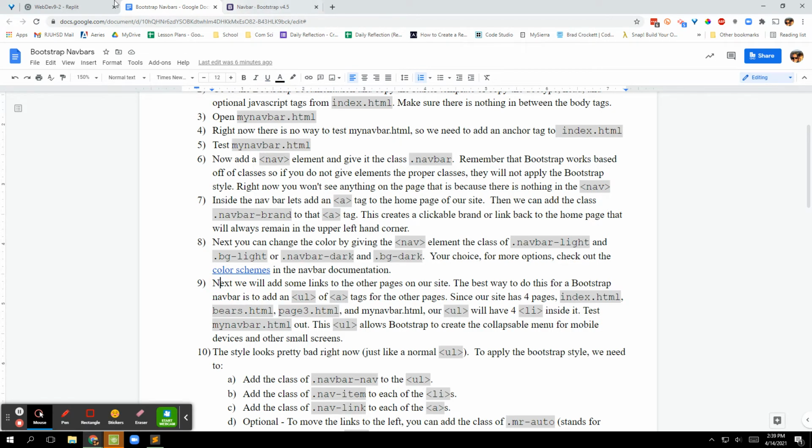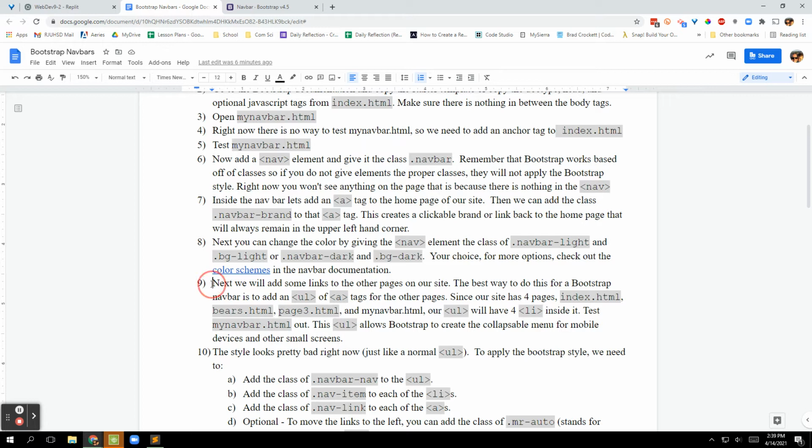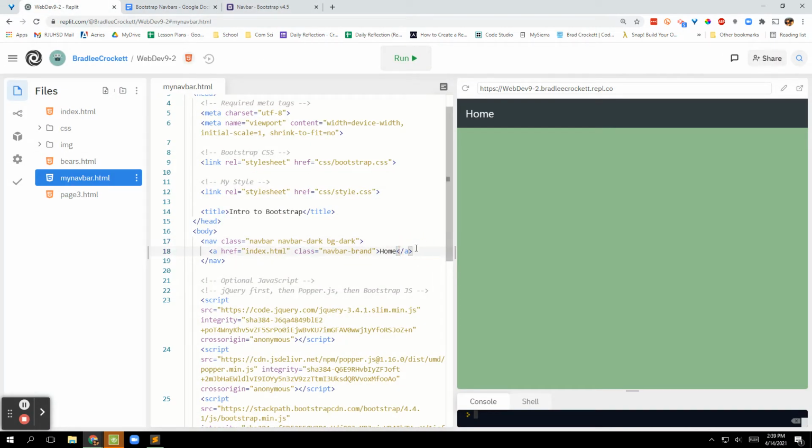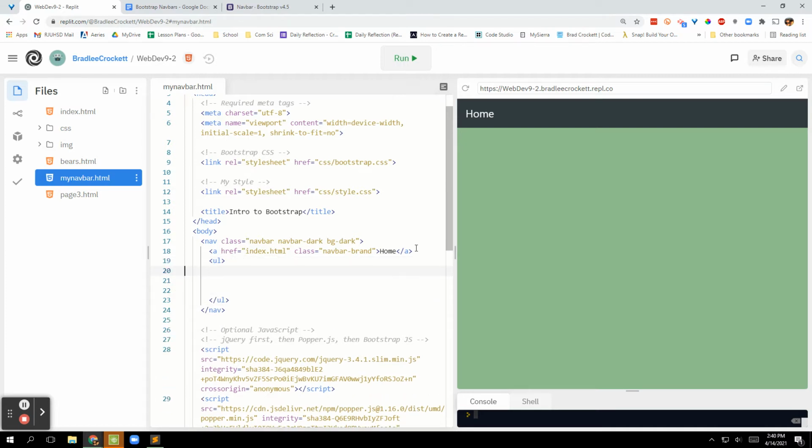All right. The next thing we want to do on our navbar is I want to get some actual links to the other pages of my website. So to do that, we are going to add an unordered list of anchor tags. And so underneath this anchor tag, I'm going to create a UL or an unordered list. And inside that, I'm going to create 3 anchor tags. A href equals, the first link would be to bears.html.